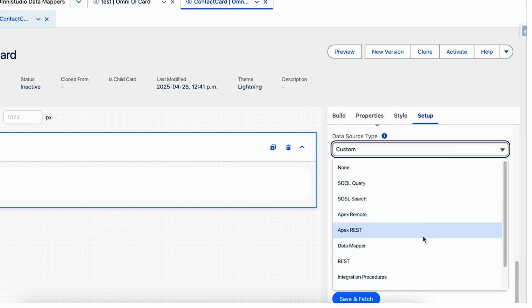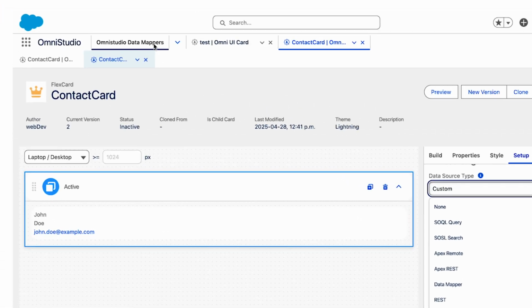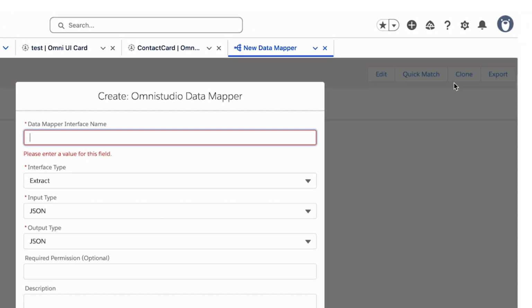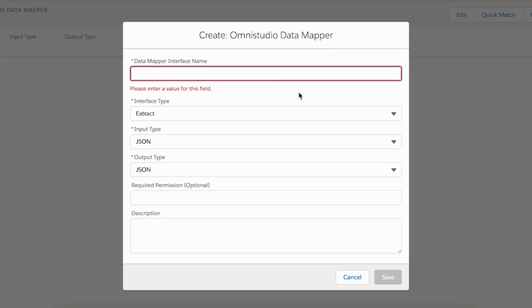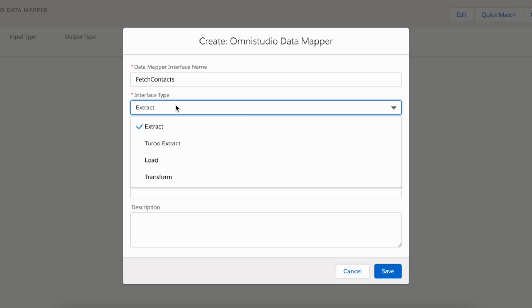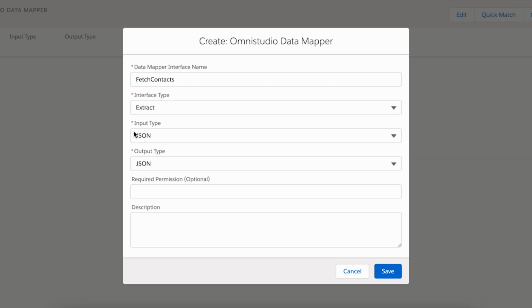To switch this to a data mapper, first we will actually have to build a data mapper. So if you navigate to your OmniStudio data mappers, you will find a new button here and you can just start making a data raptor. For example, we'll call it fetch contacts. We'll keep the interface as extract and those are a topic for another video. We'll keep the input type and output type as JSON.